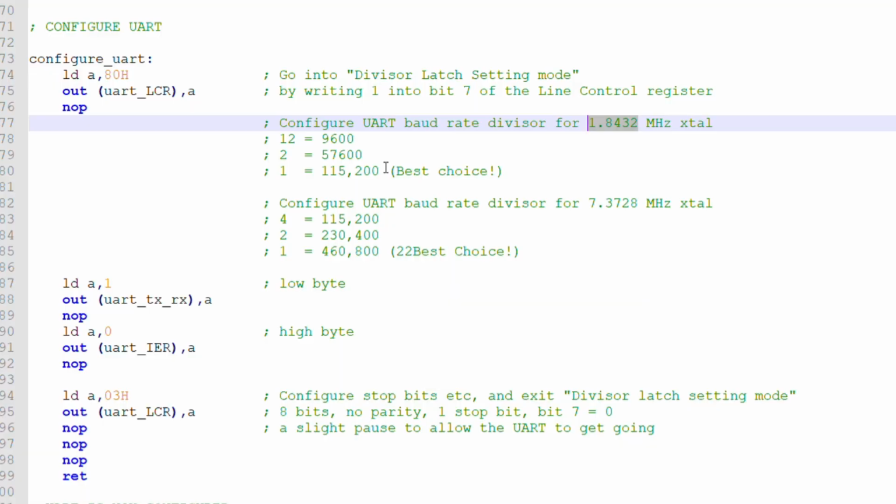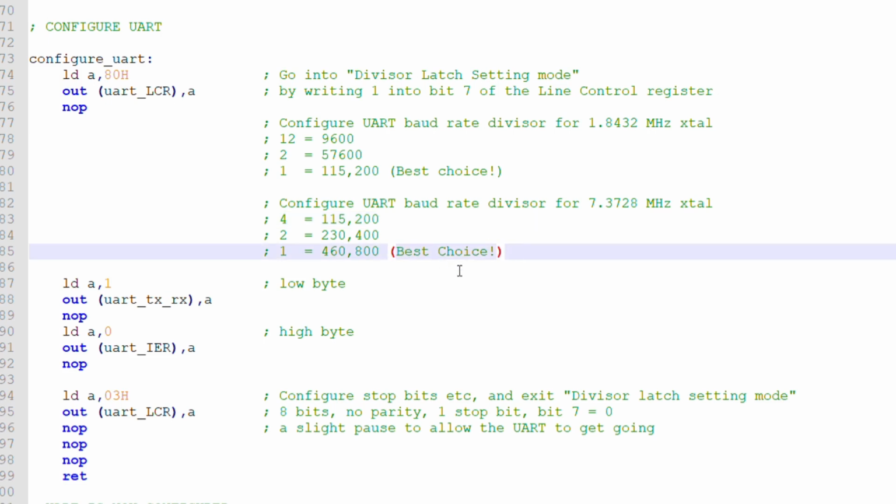So I thought, what would be the fastest serial connection I could get? So I swapped the crystal for a 7.3728 megahertz crystal, and the sum you need to do there is take 7.3728, multiply it by a million to get it in hertz, divide by 16 because the UART needs a 16 times clock signal, and then you can divide it either by 4, by 2, or I divide it by 1 to get the 460800 baud that I'm using to communicate to the PC.